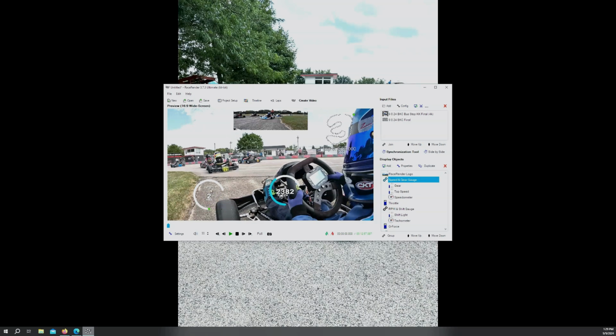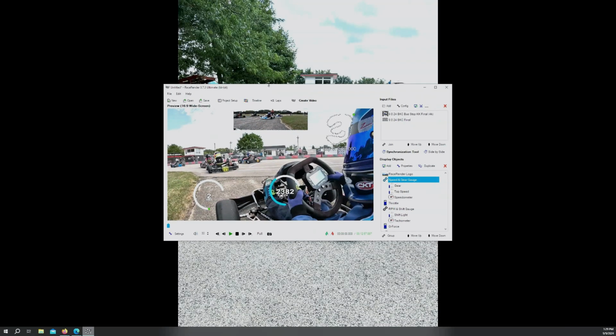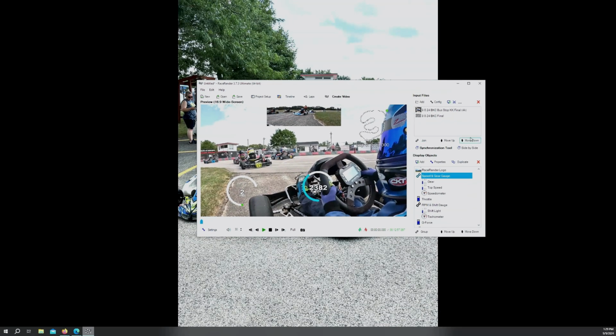So see, this says top speed. Let me maximize this. I don't know, it's not going to make it easier to see at all. Okay, so you've got your speedometer, you've got your tachometer, you've got a lap counter and lap timer by default, and you've got your track map. You can literally just drag these where you want them on the screen.